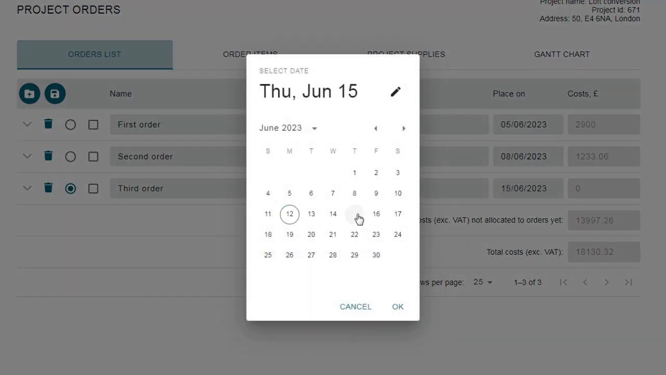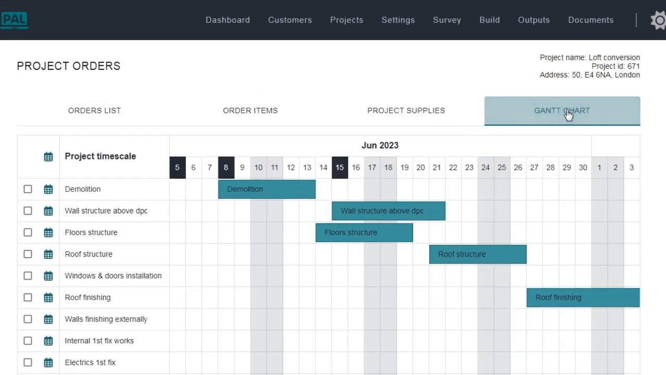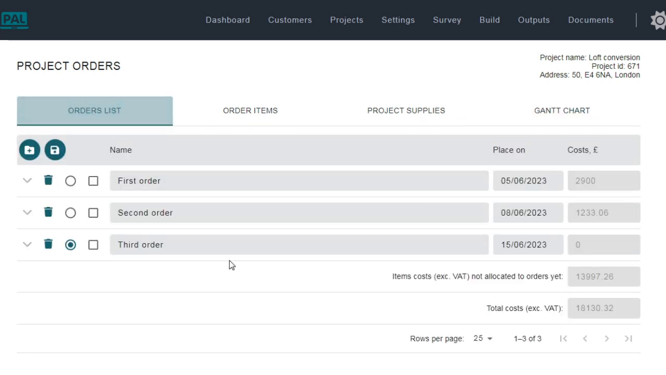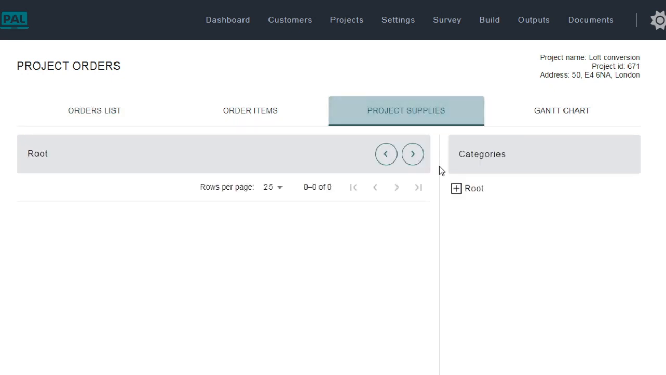The Gantt schedule section displays the timeline of events in the project, so you can specify the order placement date accordingly. As the order placement date approaches, the order will appear in the dashboard orders table until it is marked as executed. Next, you can assign materials items to the order by navigating to the Project Supplies section.